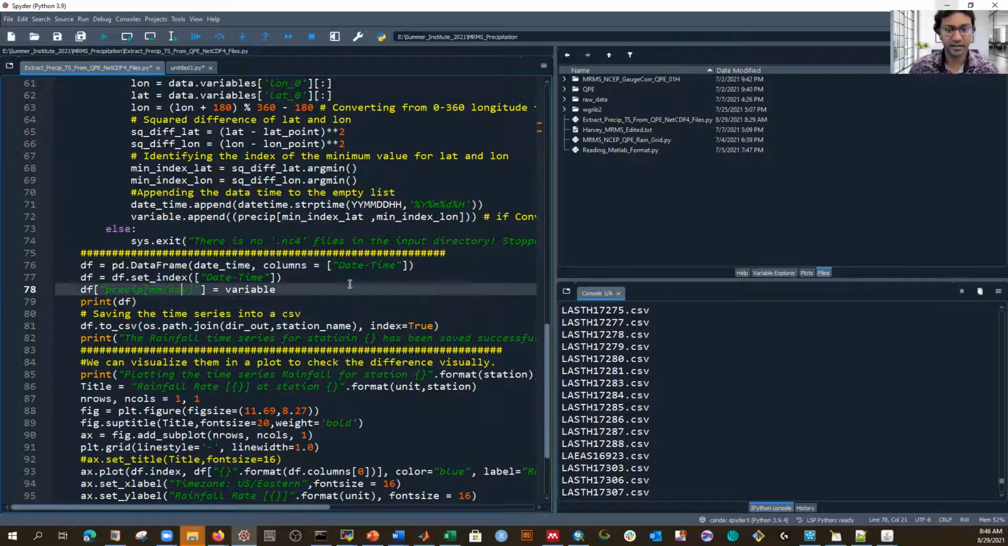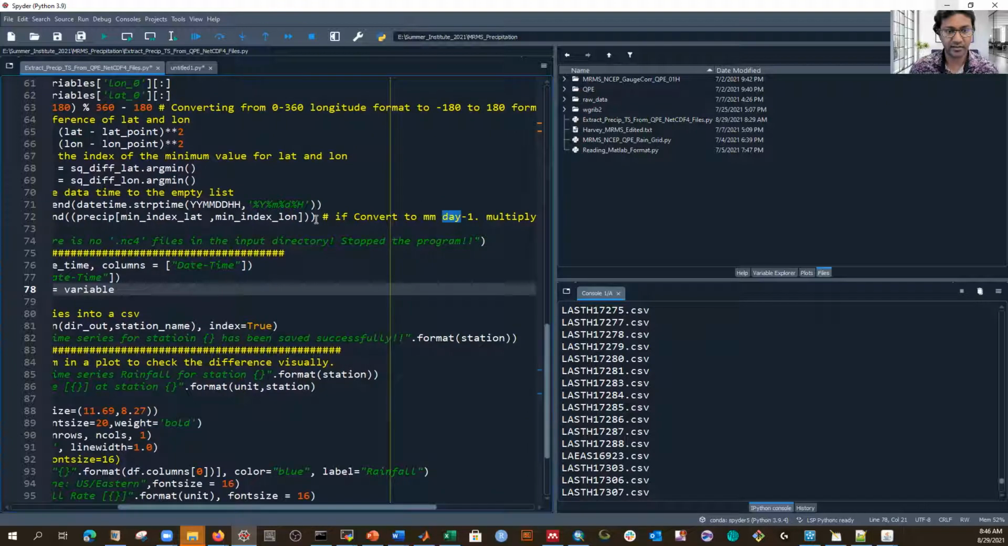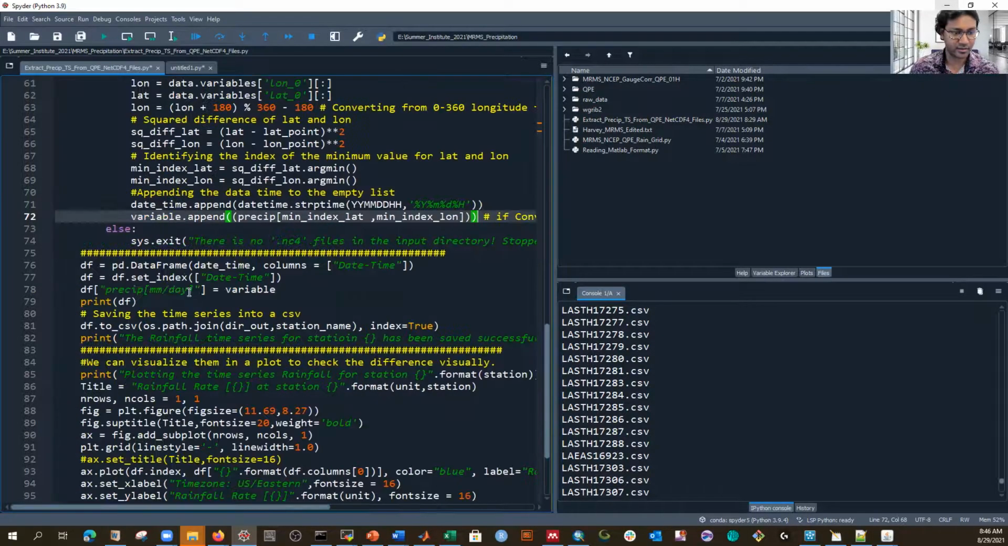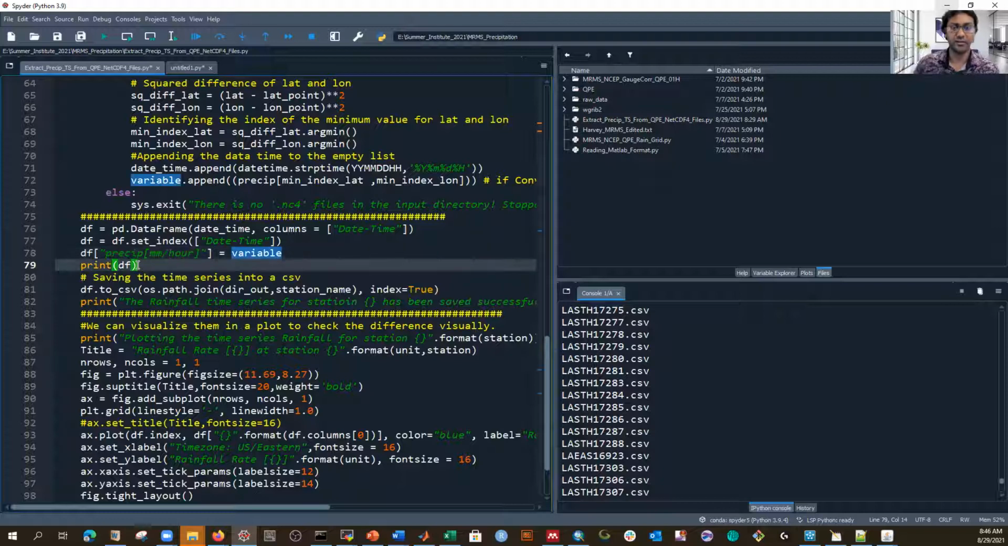But for this case, because these are hourly data, if you want to calculate per day, you need to multiply by this one. Since we are not multiplying, it will be millimeter per hour for this case, and it will give you the data set, what it is actually doing, and then it is saving.